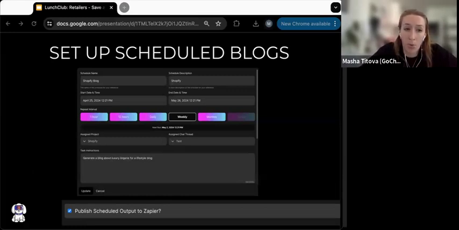The most important part here is the very last box, that I made sure to make a very big screenshot of. You want to make sure you click publish scheduled output to Zapier, and make sure that is clicked. And once you save it, you now have an automated schedule set up for your Shopify account or WordPress or wherever it is that you want it to go to.